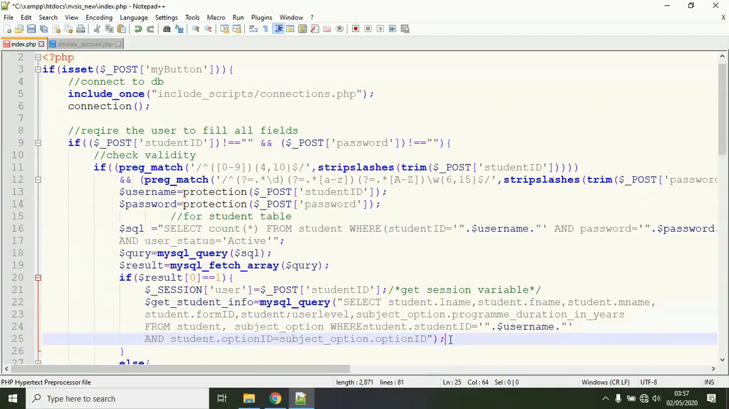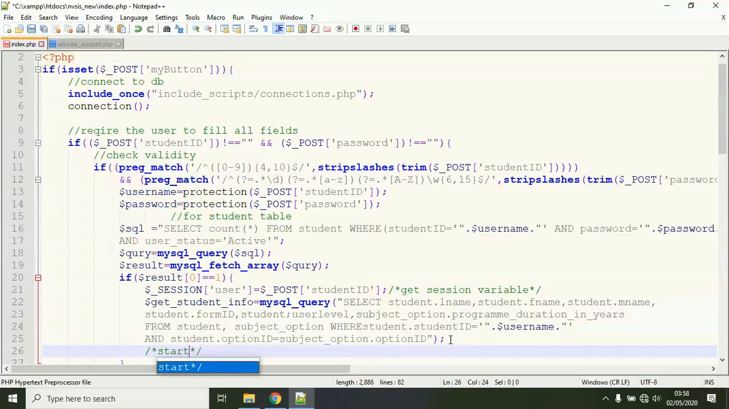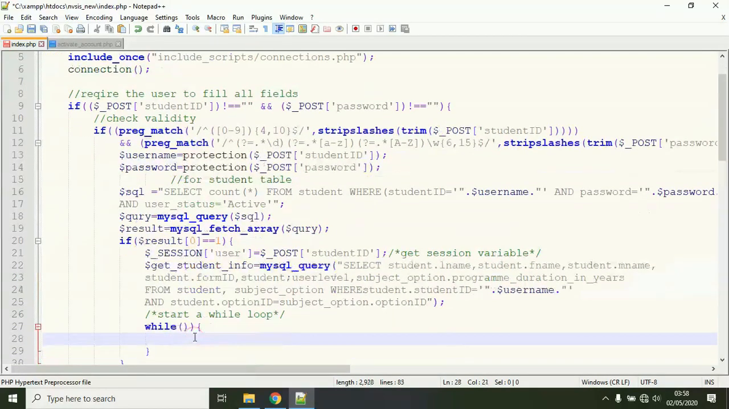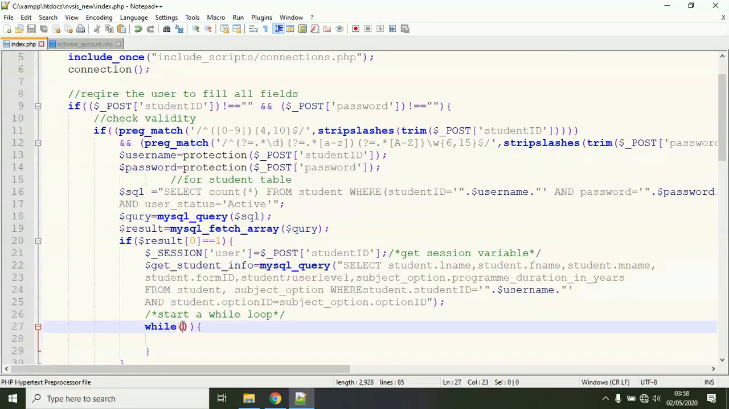Now if that is correct, we run a while loop. Start a while loop. Now that while loop, you see the while, we put what? While variables which are associated with this one here.